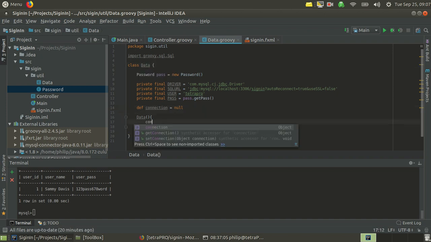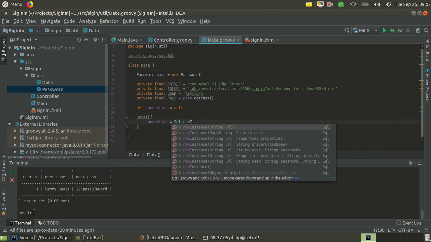And in here we're going to do connection. Yes. Dot. No, I'm sorry. Is equal to. No, it's got to be dot SQL. Wait, I'm having a brain fart here. I'm not sure. Equals SQL dot new instance. There it is.